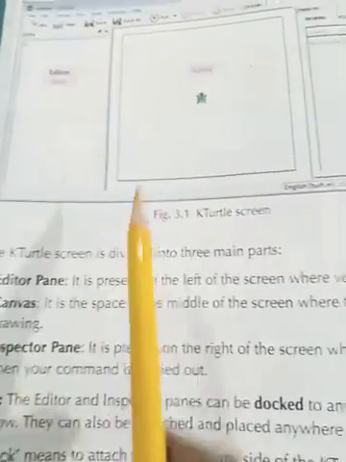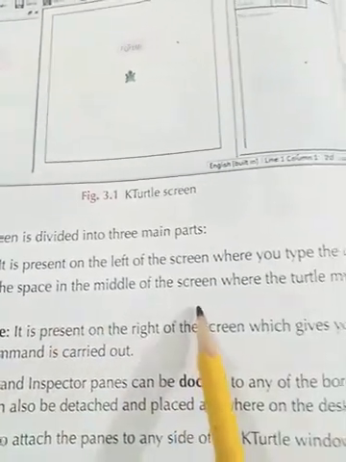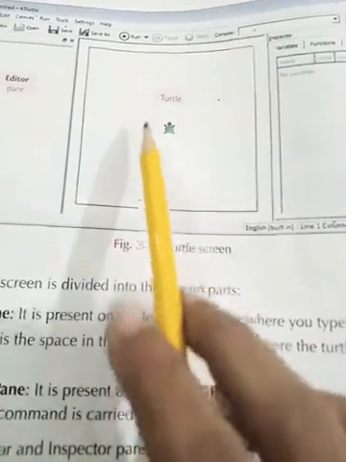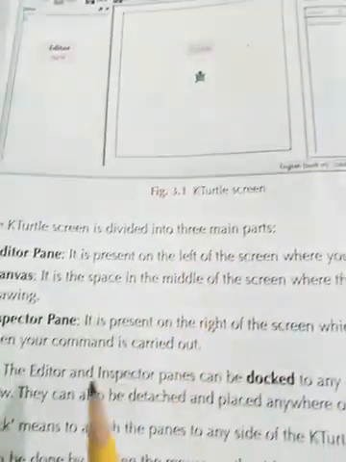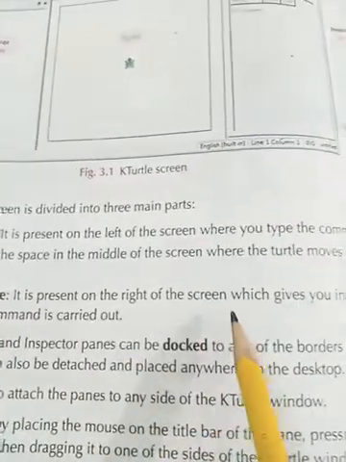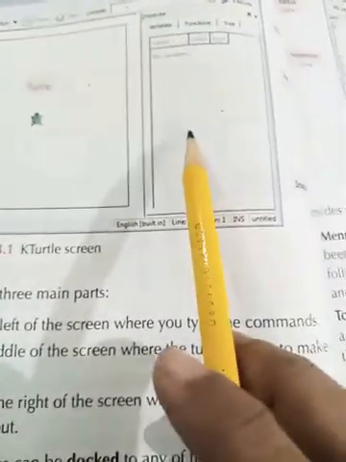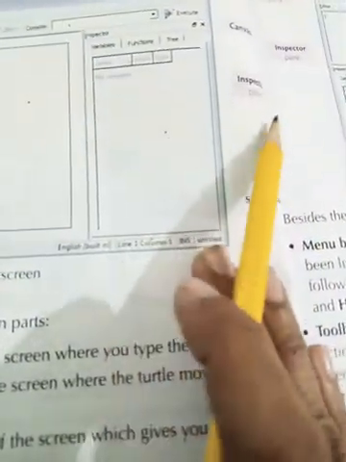Second is the canvas. This is the main canvas. It is the space in the middle of the screen where the turtle moves to make drawings. Here the turtle will make the drawing. Third, inspector pane. It is present on the right of the screen, which gives you information when your command is carried out. This is the inspector pane. See?